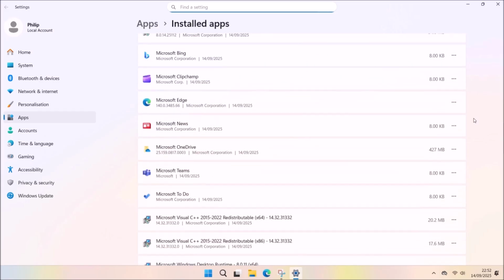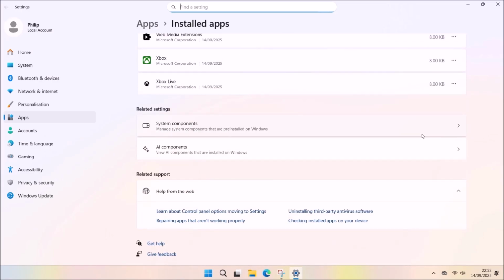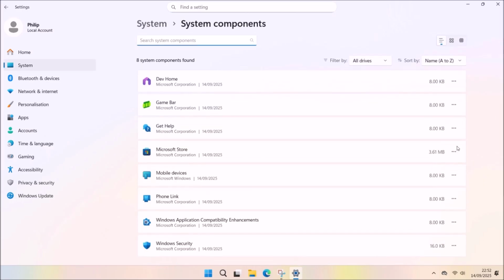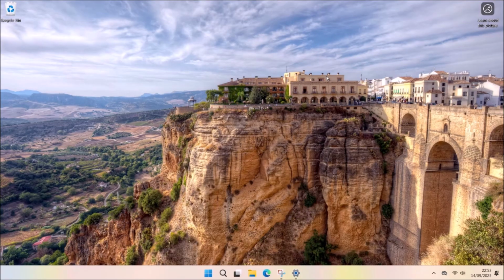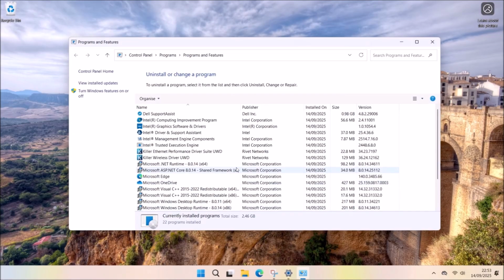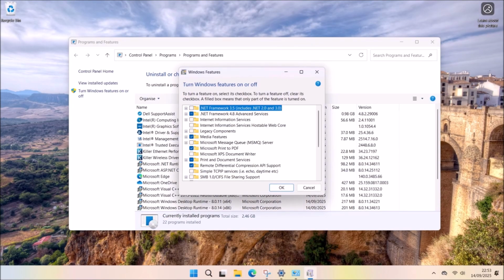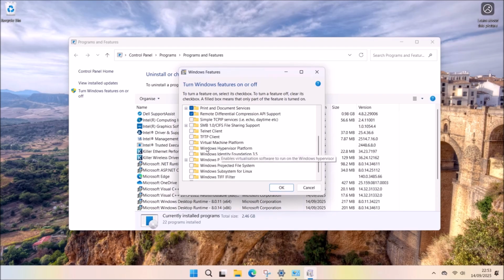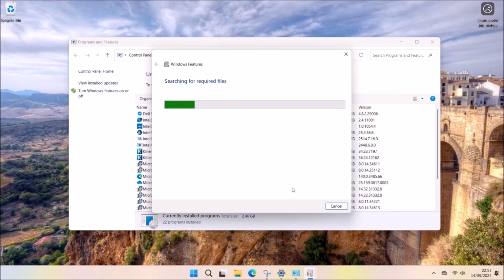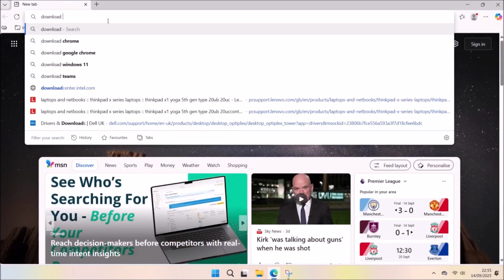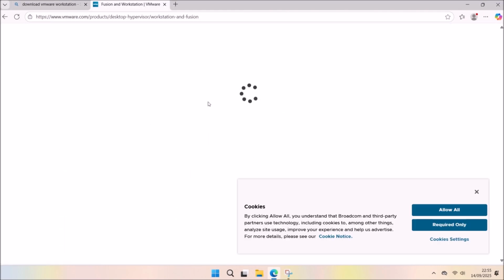So before we install VMware Workstation Player, we're going to want to enable some Windows components. Now I'm just having a look in system to see if there's a way of adding these. Seems this still needs to be done using the legacy control panel. So I'm going to open up appwiz.cpl and then I'm going to turn Windows features on or off and enable Virtual Machine Platform and Windows Hypervisor Platform.